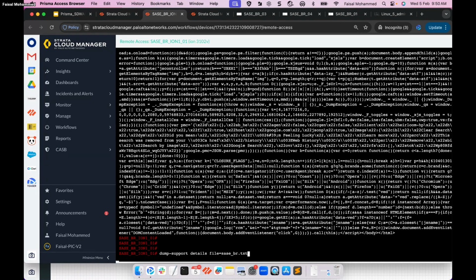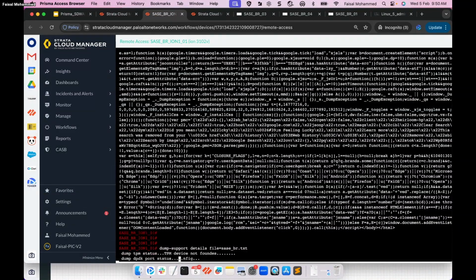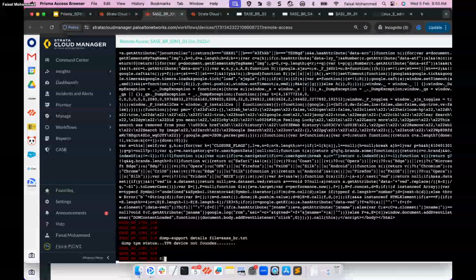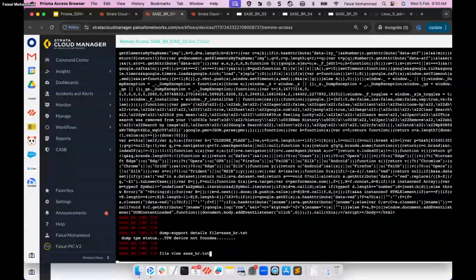In an ongoing situation, and you need to quickly collect information, this is a very useful command to fire if you have access to the box. This will help us take a quick snapshot of what's going on. It's like a tech support file in PanOS. So it's trying to gather all the information. It is generating the file, and then once it's complete, you can put file view, and then you can see what this command says.